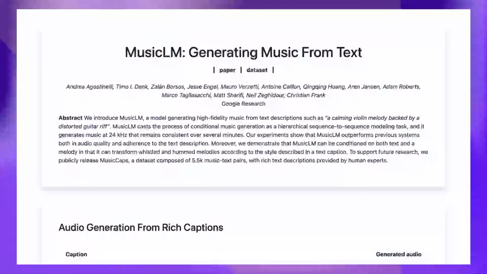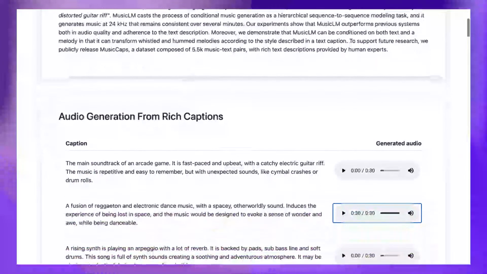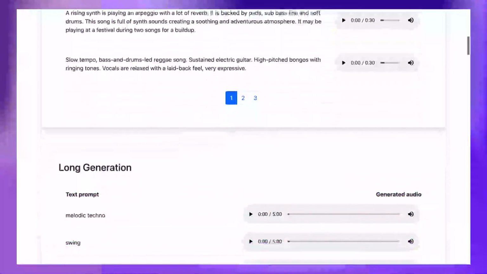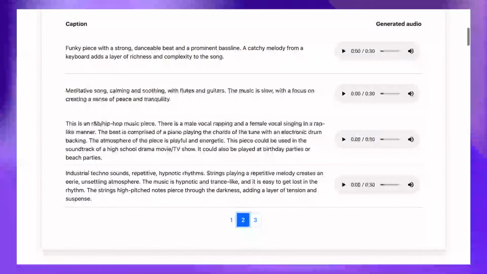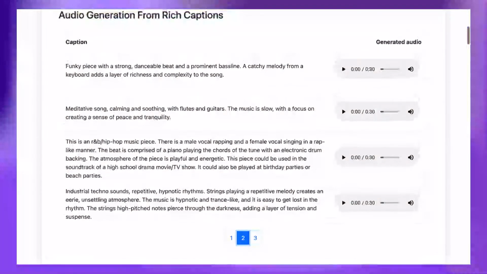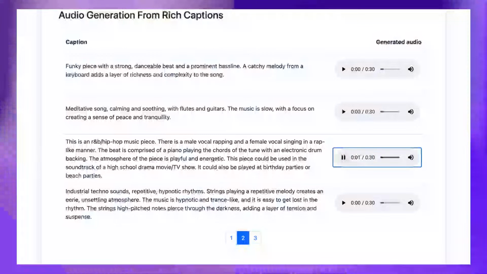I'm just wondering where it's pulling this from. Did you check whether there are actually lyrics to the song? No, I didn't check. Hold on, let's see here. Here it is. This is an R&B/hip hop music piece. There is a male vocal rapping and a female vocal singing in a rap-like manner. The beat is comprised of a piano playing the chords of the tune with an electronic drum backing, and so on and so forth. Although I didn't hear the male vocal sound like a female vocal to me, but whatever. We'll play it.